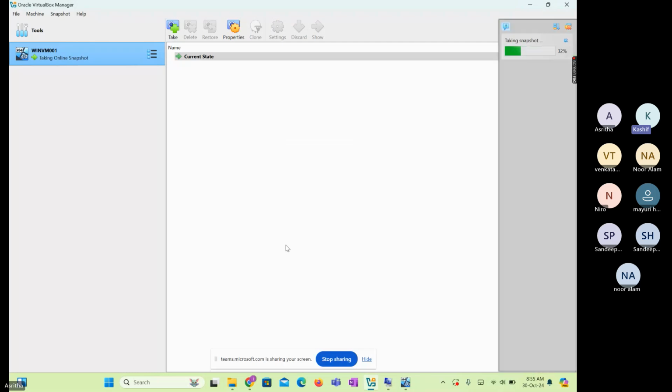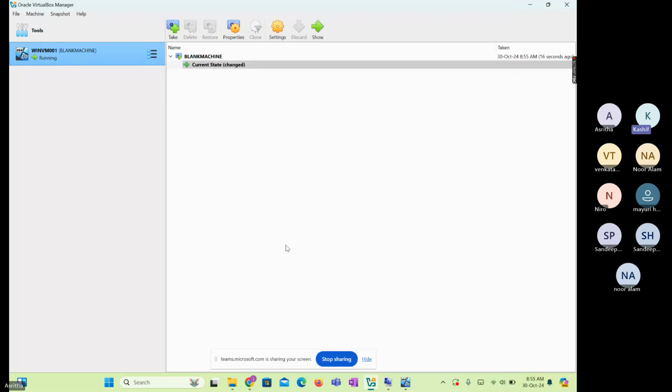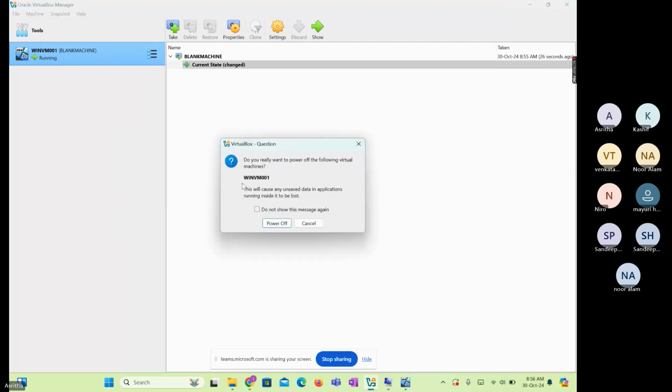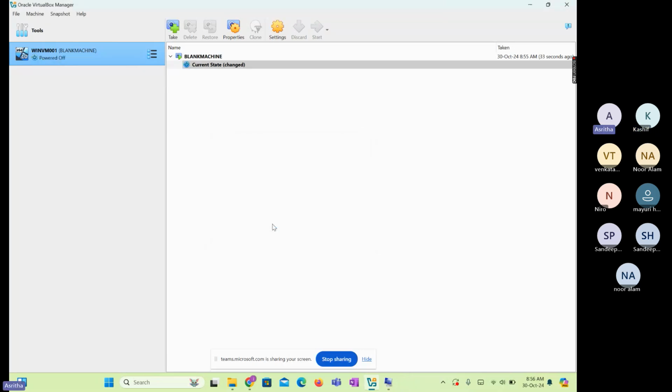So we are capturing the image of this machine now, so that in future, if you have to come back to this stage, we can come back to this stage anytime. The snapshot is ready. Now you can power off that machine. Right click on this machine and power off. Stop. Power off.